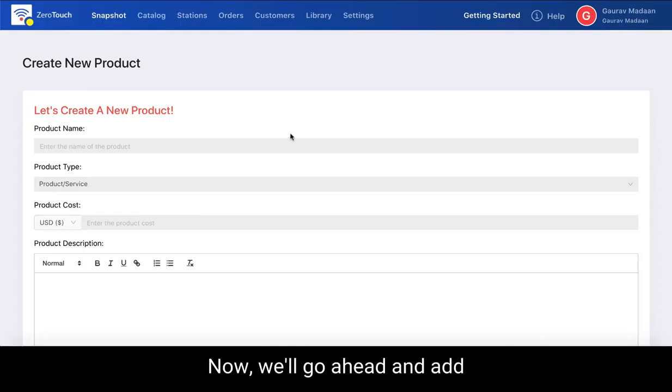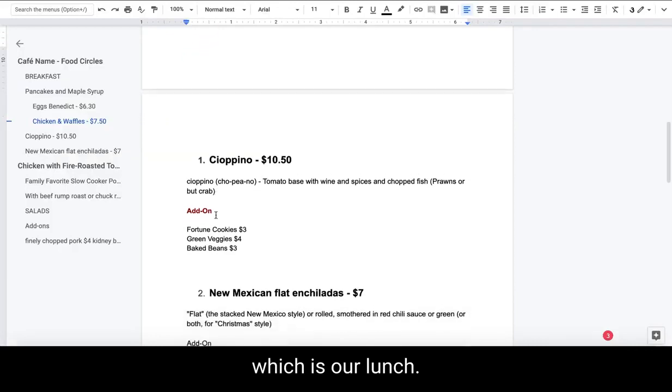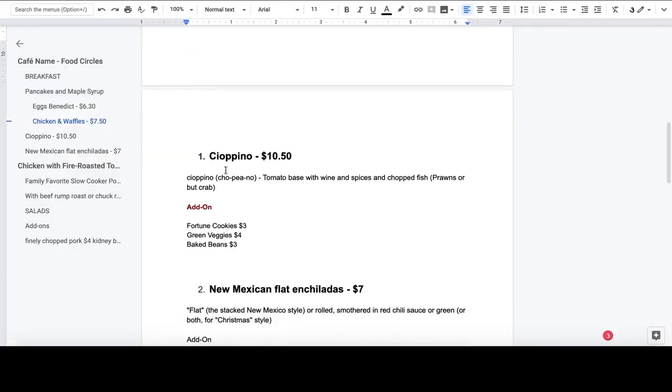Now we'll go ahead and add the products for the second category, which is our lunch. I'll quickly show you around how we're doing that.